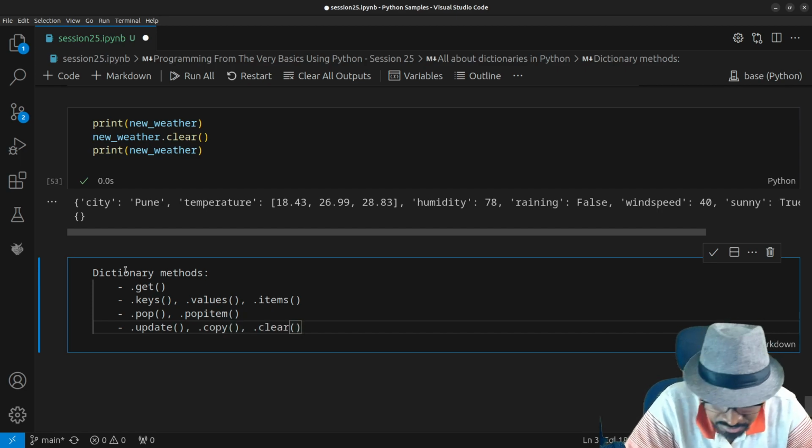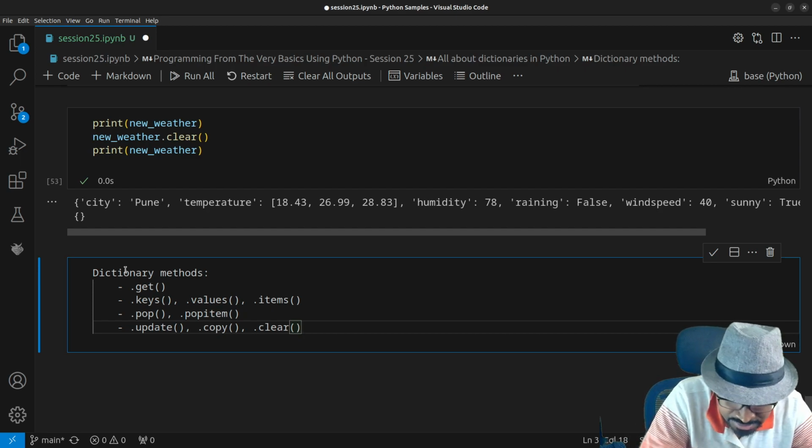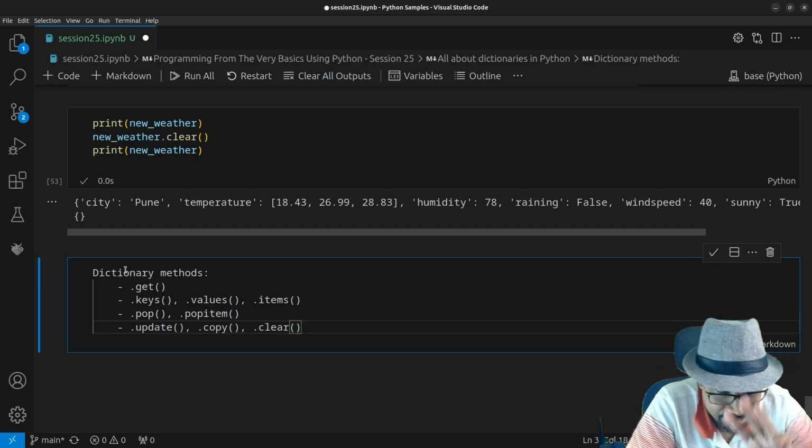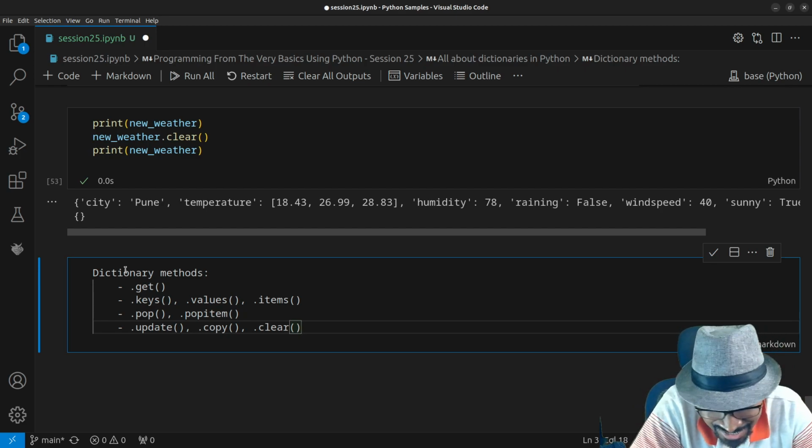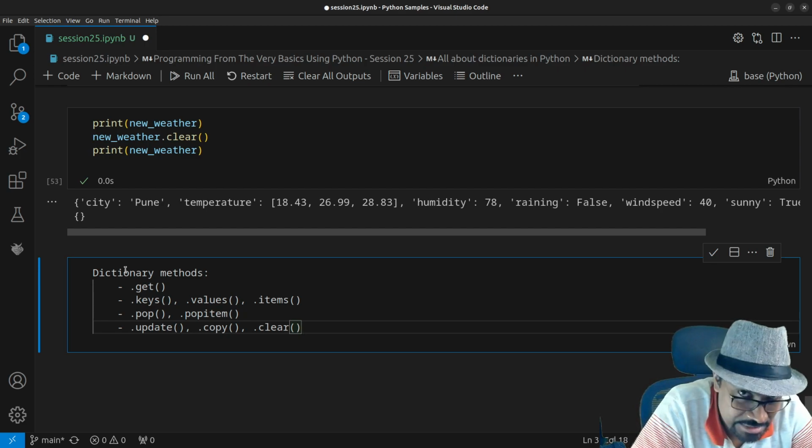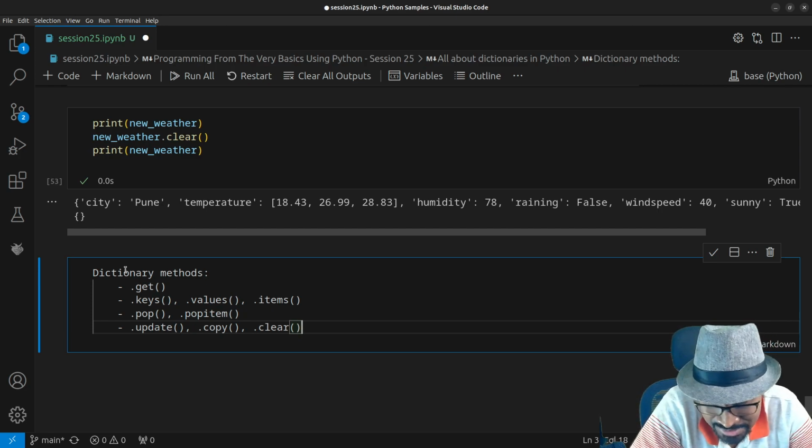How many methods did I cover? Like 1, 2, 3, 4, 5, 6, 7, 8, 9. 3 more methods. I guess there are 11 methods even in a dictionary. Just like there are 11 methods in a list, I counted 11 methods in a dictionary.